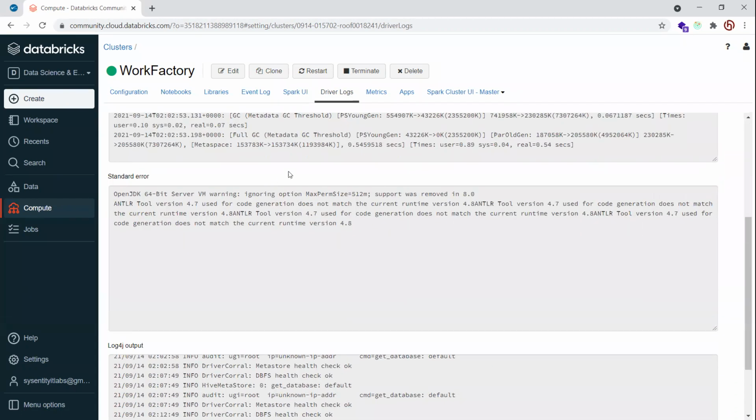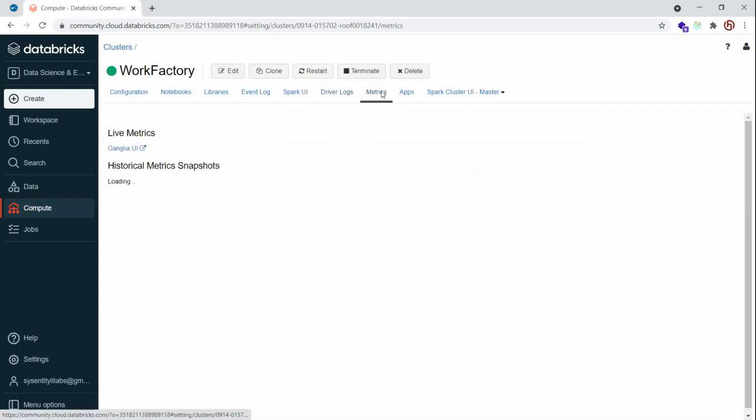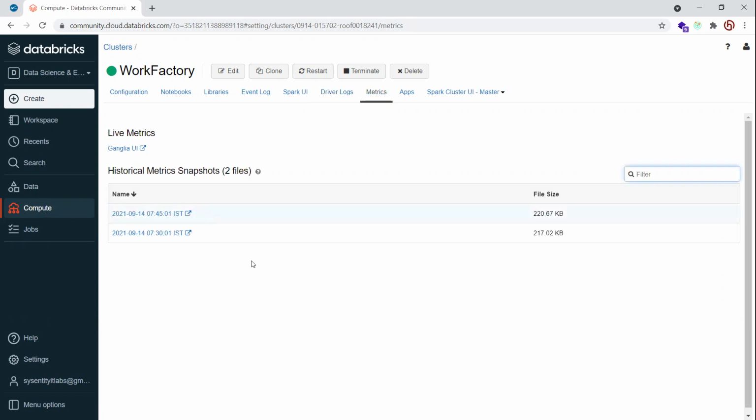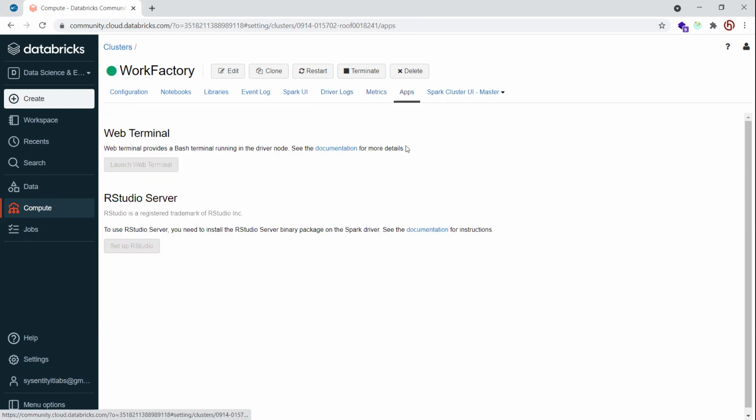So here you can see the logs. Of course, these logs were created, and they will be created into the data storage accounts or a container, right? And the metrics, you can get all the metrics here, right? Apps, whatever apps are running with this one, you can go and check. RStudio is not connected and web terminal is not connected because this is not a licensed version. This is a community edition and it has limitations as well.